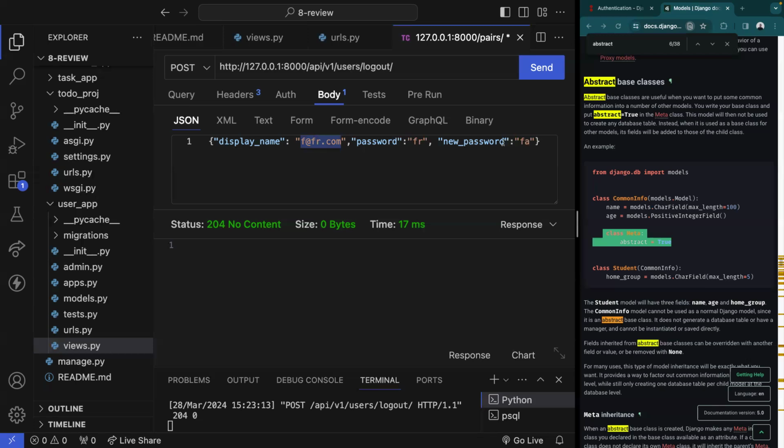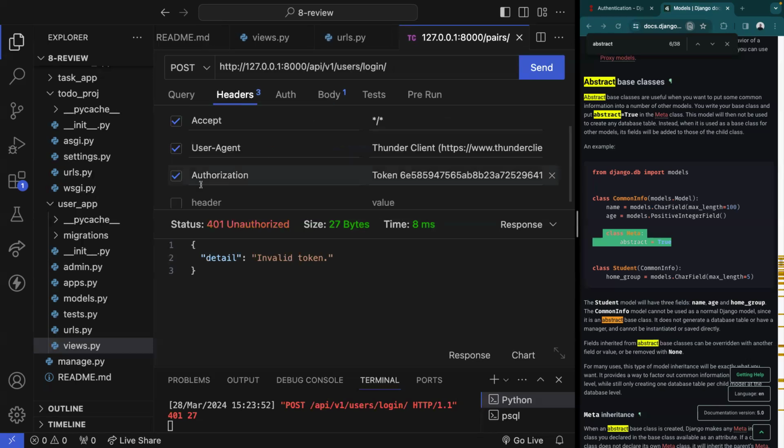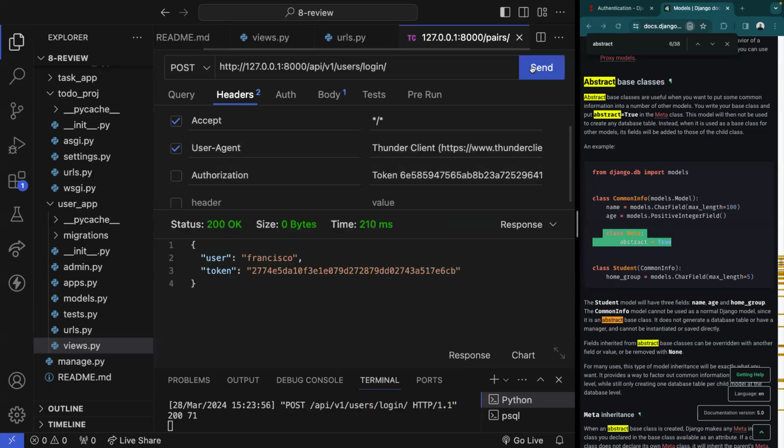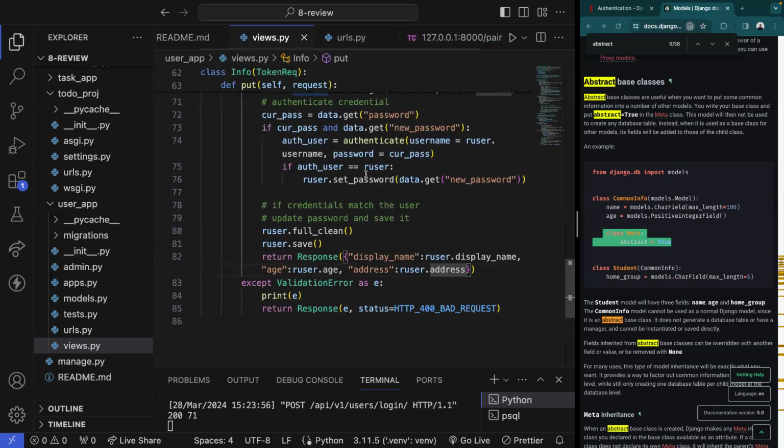And Command Z for the win. There you go. So fr@fr.com. This should be email. And my password should now be FA. So now if I go to log in and I send my post request, okay, that's good. That token doesn't work anymore. And there it is. It worked. I was able to update my password.